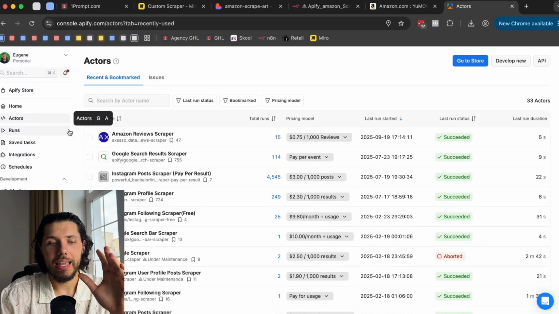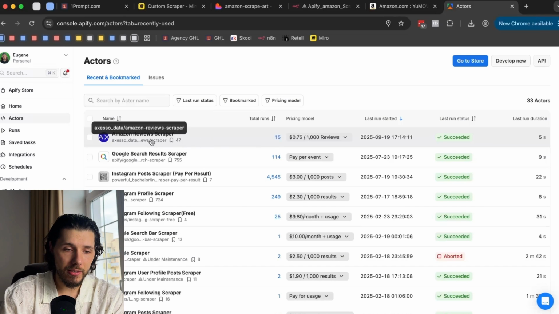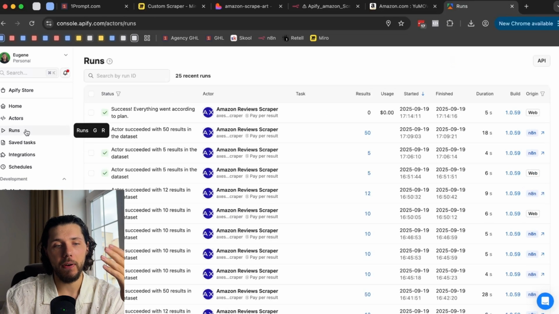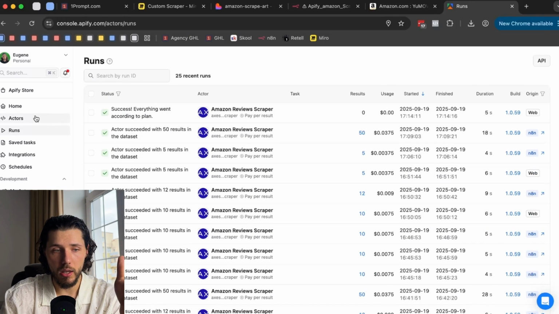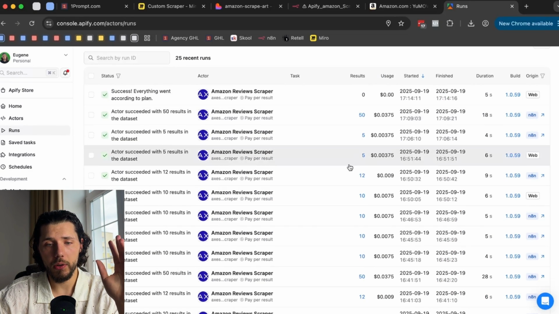You can see any actor has total runs. So if there are 15 runs, it means that this scraper was run 15 times. And you can find all these runs right here. If you go to the runs tab, you will see all of the runs right here.